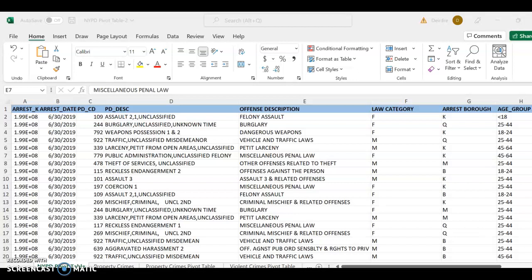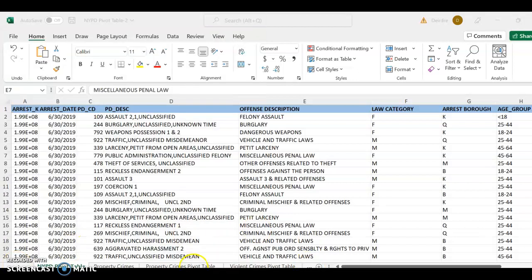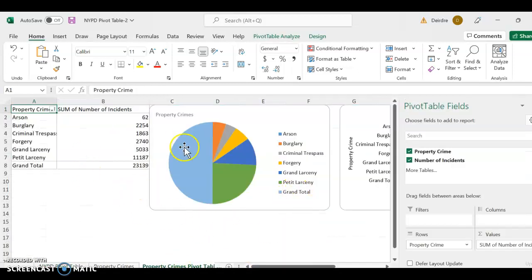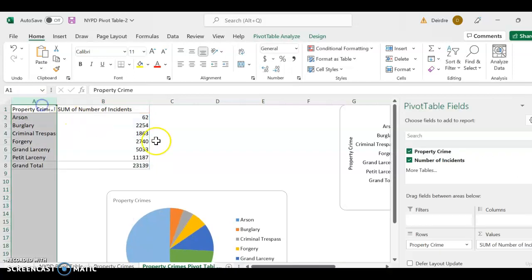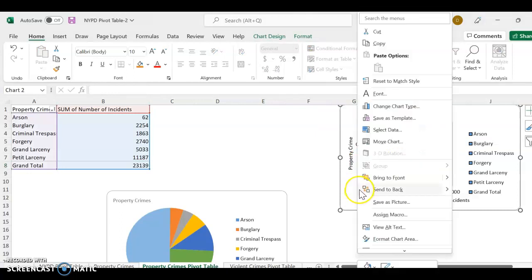The directions for the assignment clearly state that a PowerPoint needs to be made. So here's what needs to happen: once you create your pivot table and your graphs, all you do is click on your graph. It's very easy to do. You right click, and when you right click, these options come up.